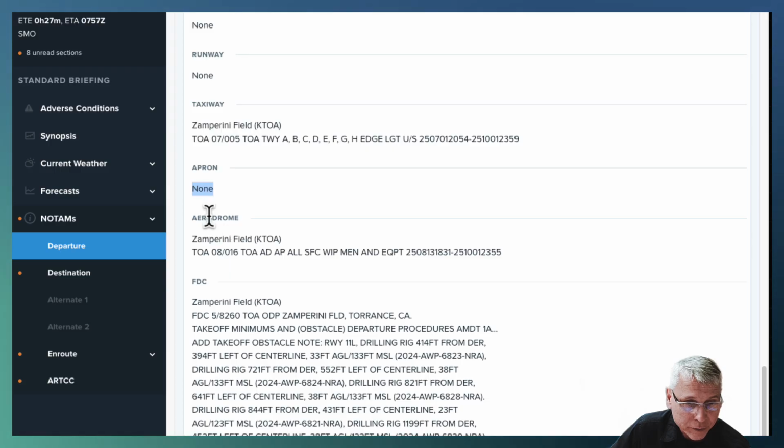So there's nothing there. The aerodrome. Okay, so what's going on with this? Okay, so there's equipment and people working. Okay, so there's equipment working in all surface areas. That probably corresponds to the work that's going on or the NOTAM that's up here. Right, so this is just another NOTAM saying, hey, there's people working on the airport at this time.